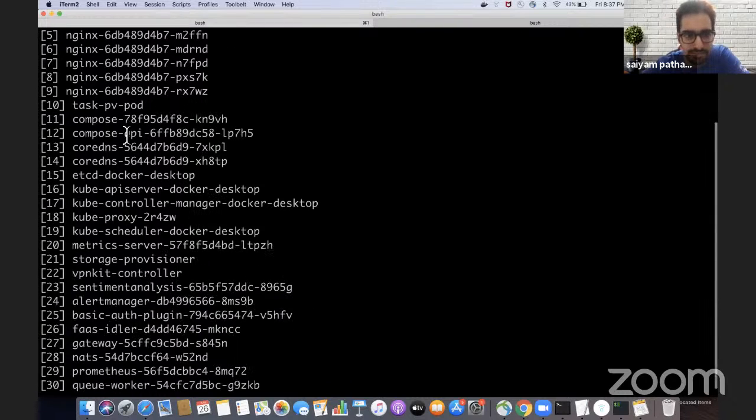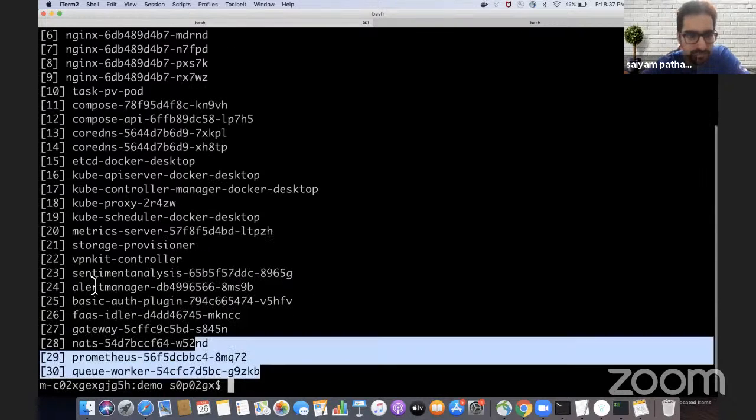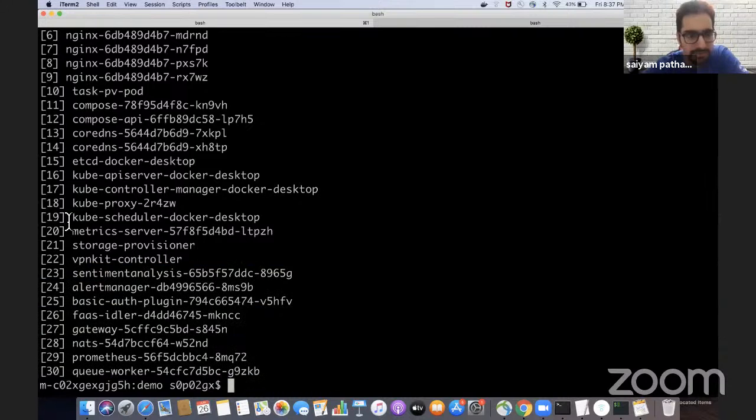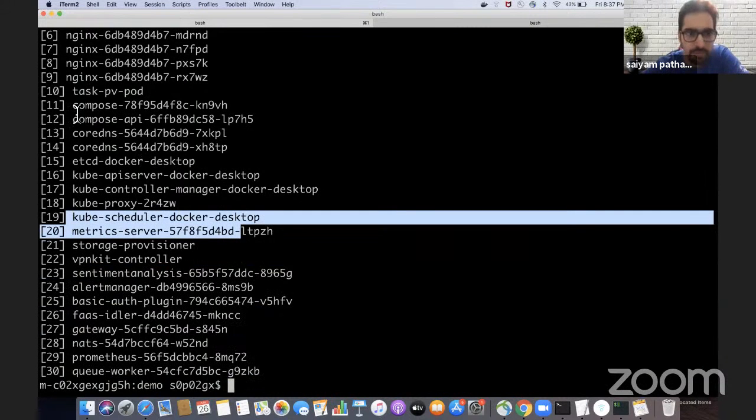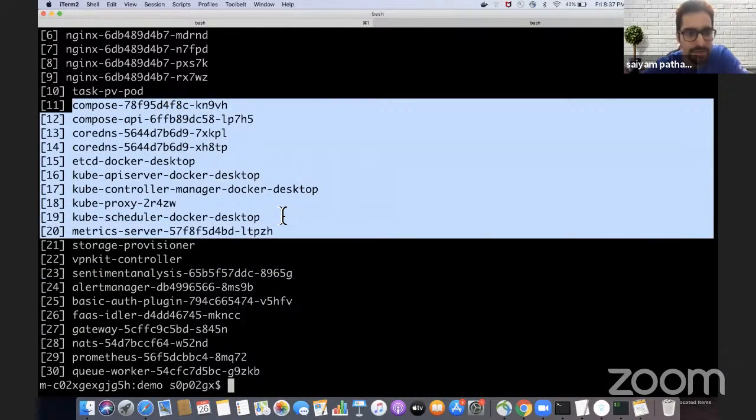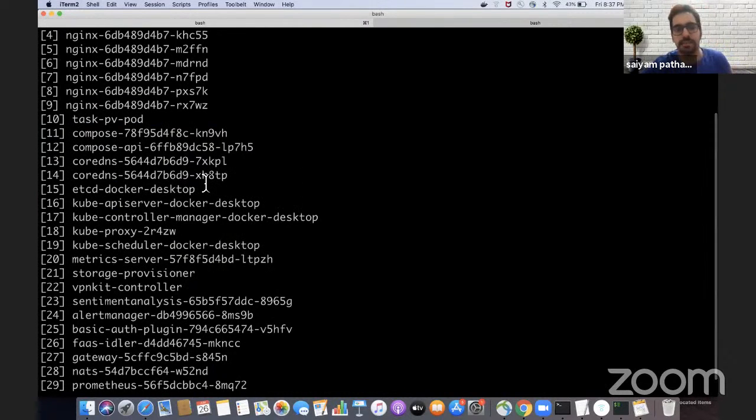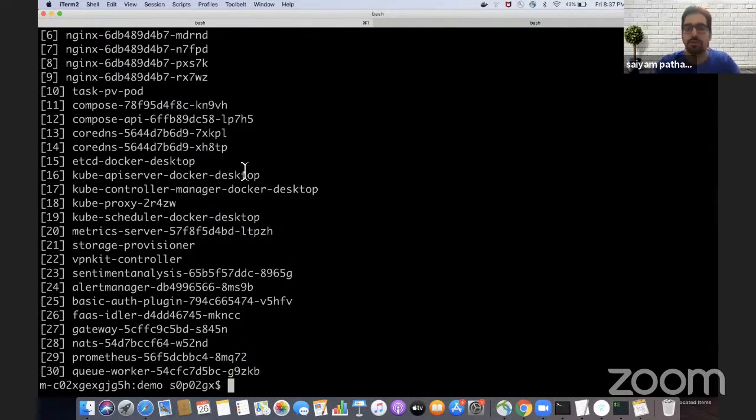So you can see in all namespaces. We have Prometheus, and these are the normal pods that are required to run Kubernetes itself. We have the API controller manager. So this is just the names of the pods that are running in the cluster. So as simple as that, you have got the list of pods.